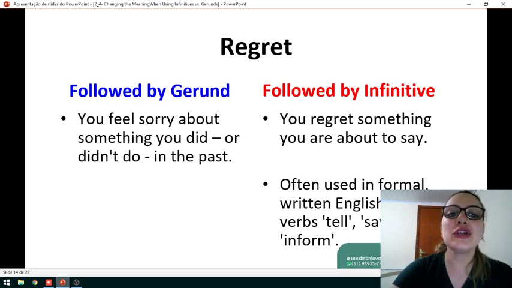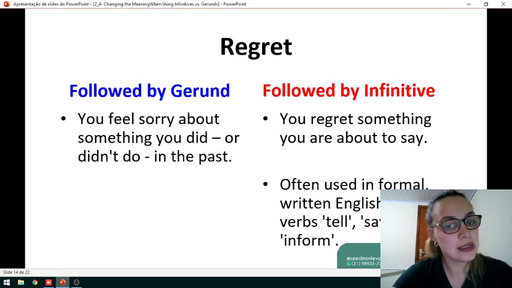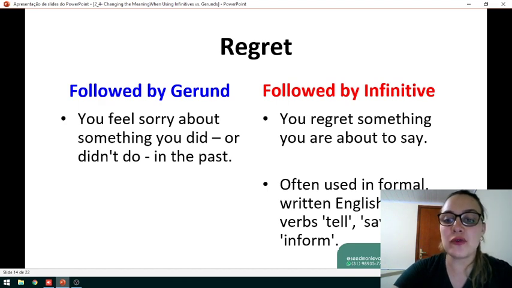So, we can use regret followed by the gerund when you feel sorry about something you did or didn't do in the past. All right? Or we can use regret with the infinitive when you regret something you are about to say. All right? We often use this in formal written English with verbs such as tell, say, or inform. All right? So when you regret something you are about to say.